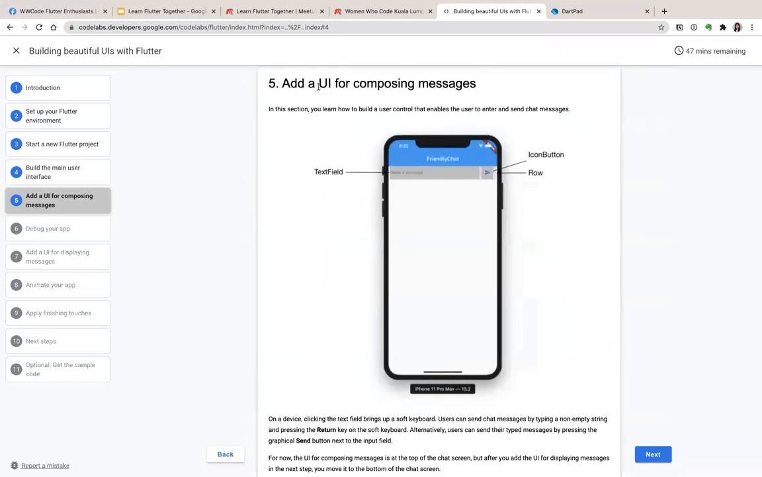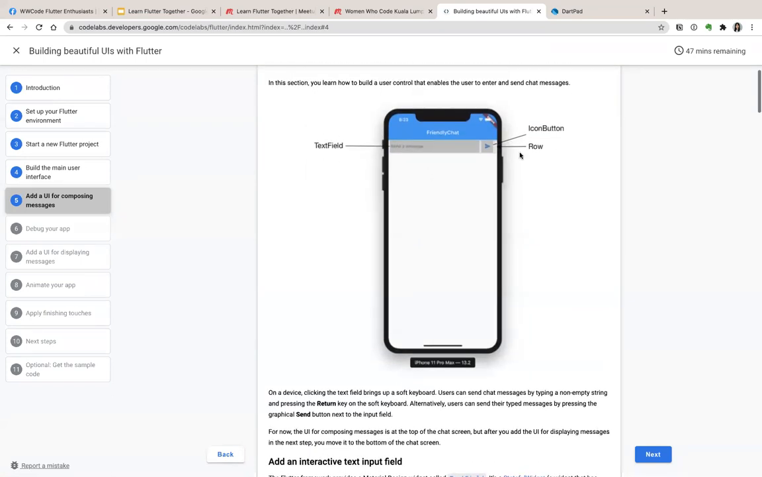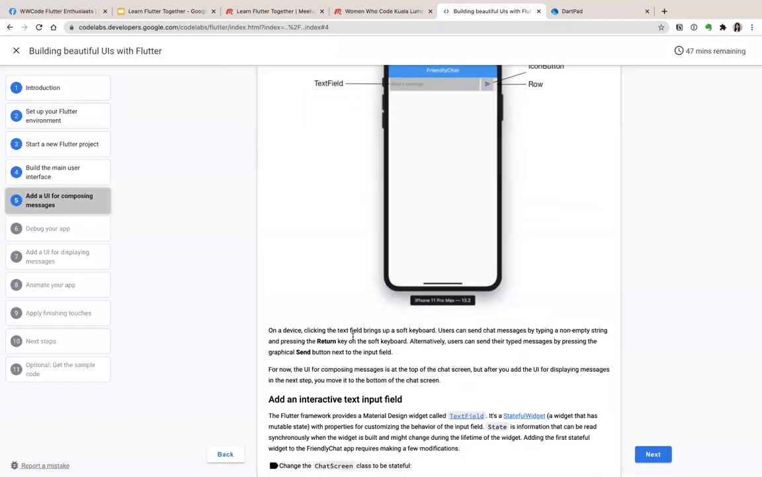So let's see. Now we can add a UI for composing messages. So we need to add these three widgets: one is the text field, an icon button, with a row. So what does it say? Clicking the text field should bring up a soft keyboard, and the user can send messages by typing a non-empty string and pressing the return key, or by tapping on the send button.